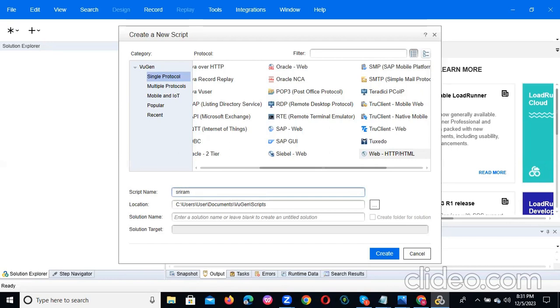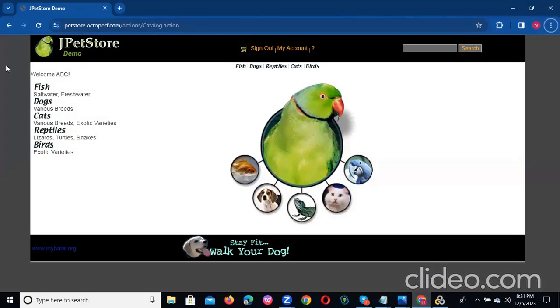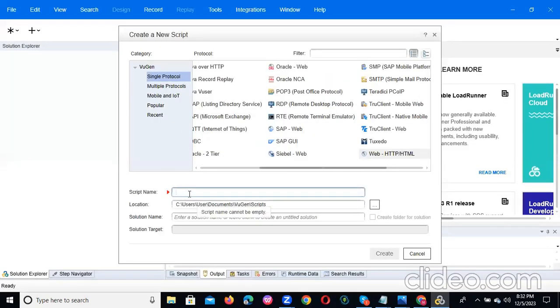Because our script is not only seen by us, everyone will also see it. That is why when we give the script name, we need to give it in a very professional way, like which application we are testing. For example, now we are working on the pet store application. So the application name is pet store application, and then an underscore.